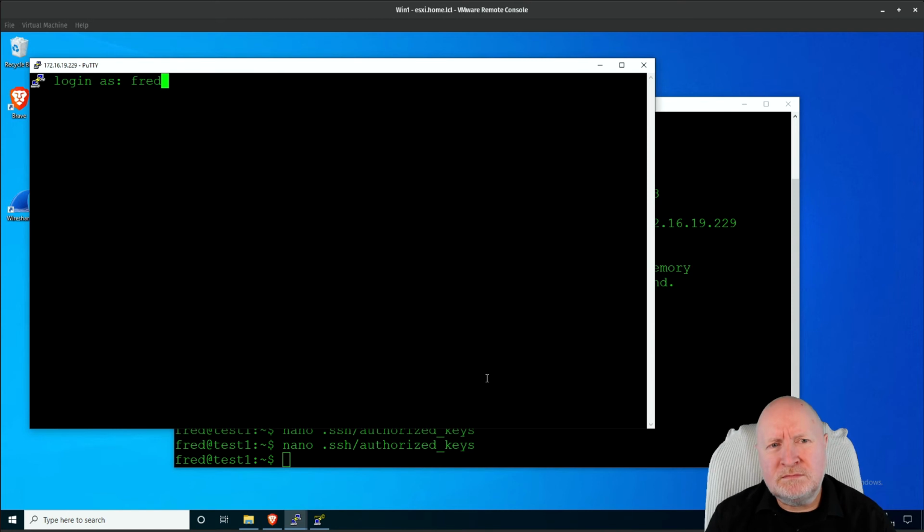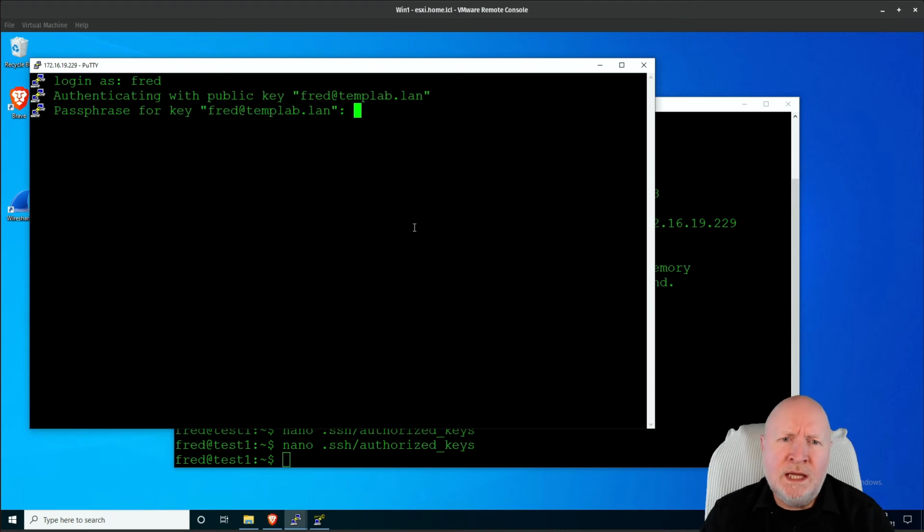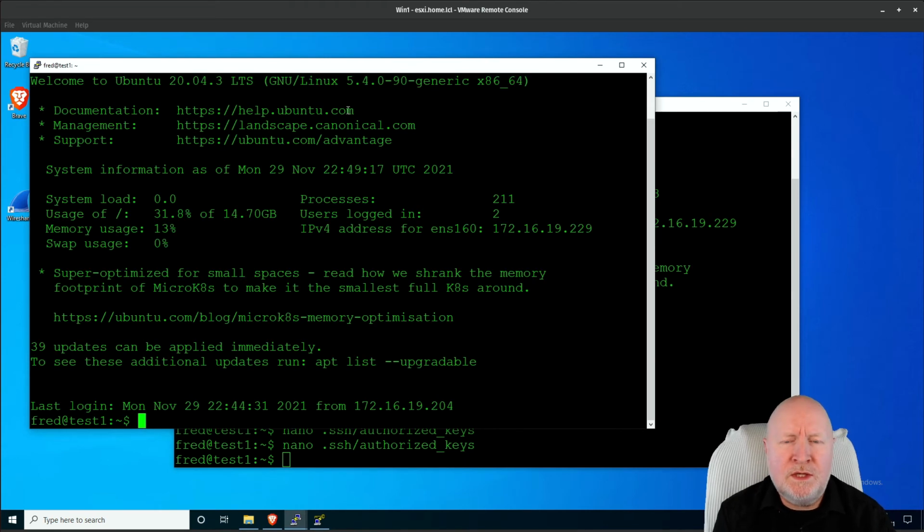Again, there was no information in there about what user account to use, so I need to provide that. So I'm going to log in as Fred. And you'll notice this time round how the comment's different. And that's because this is a comment that I'd used in a previous video when I was setting up OpenSSH keys. So I'll put in a password for this particular key, hit return, and there you go.